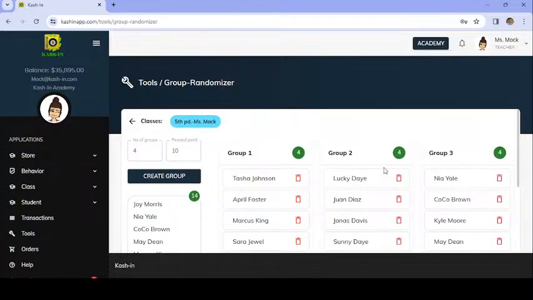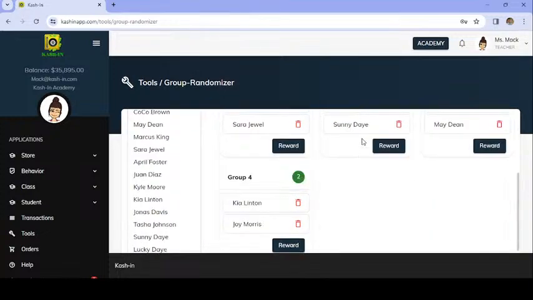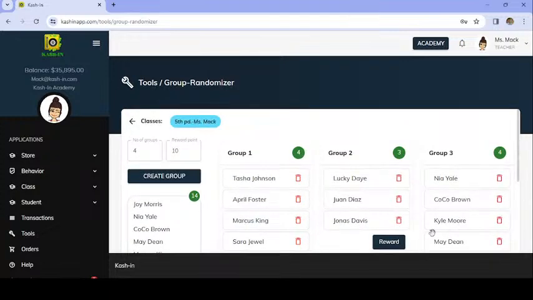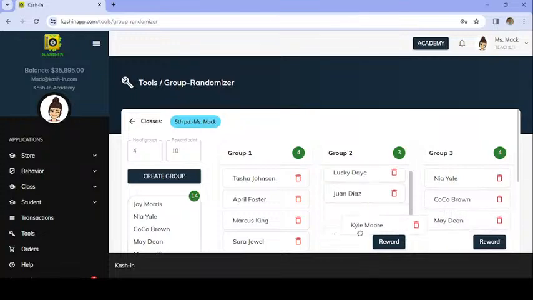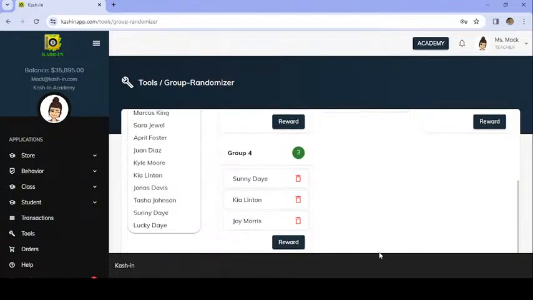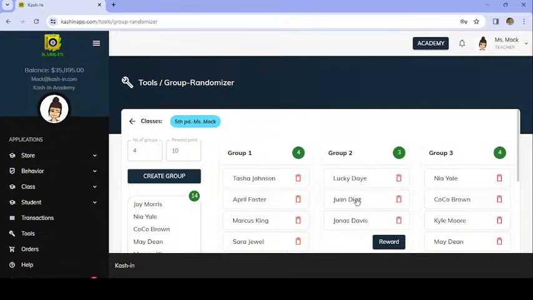Now, do you see where one of them is kind of uneven? I can now go in there and just move these students around. If I have a student that I know should not be working with another student, I can move and edit the groups around, which I really like.